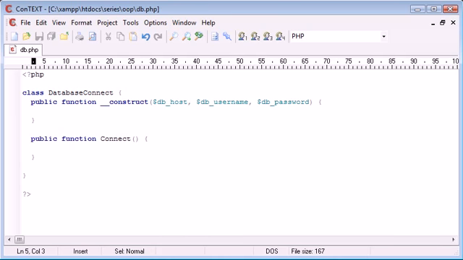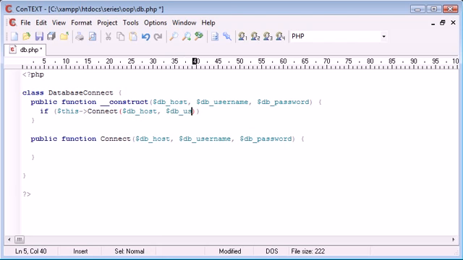Now let's apply these parameters. So it's db host, db username, and db password. This will allow us to feed some parameters or arguments into this connect method, and we're going to do that inside our block code here. So what we're going to do is say if this, and inside this connect, then db host, db username, db password.